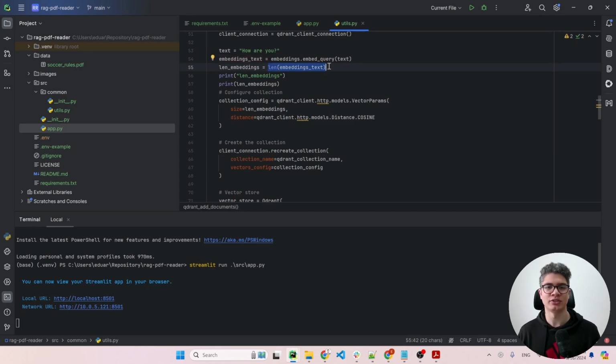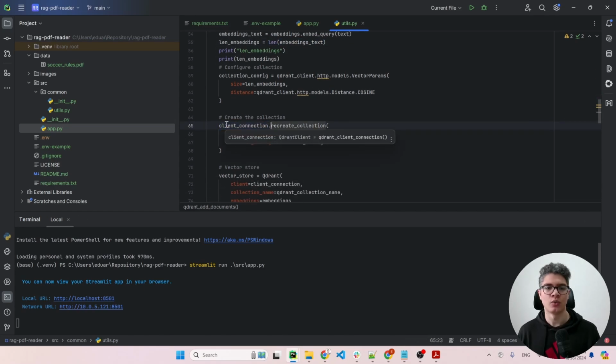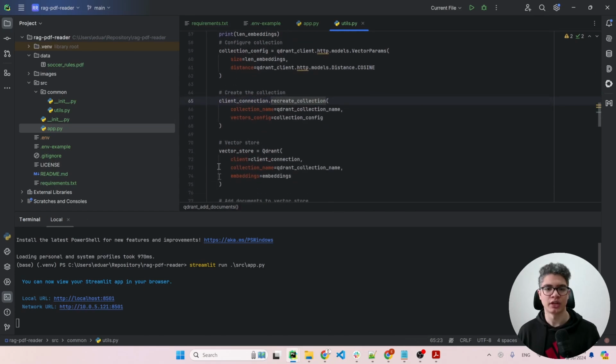You need to take into consideration that the length of the embeddings will vary depending on the embedding model that you are using. In this case, I'm using an embedding model from HuggingFace, and it has a length of 384. So after we create our collection, we proceed to create our vector store, in which we need to specify the client connection, the name of the collection, and the embeddings that we will be using. In this case, we will be using HuggingFace embeddings.